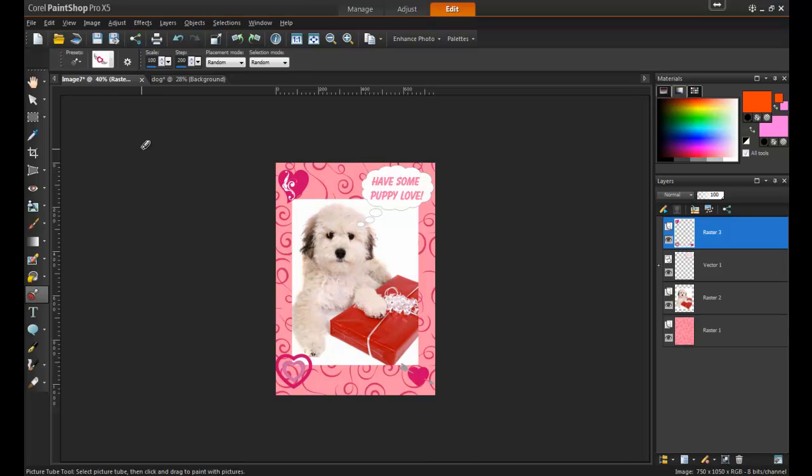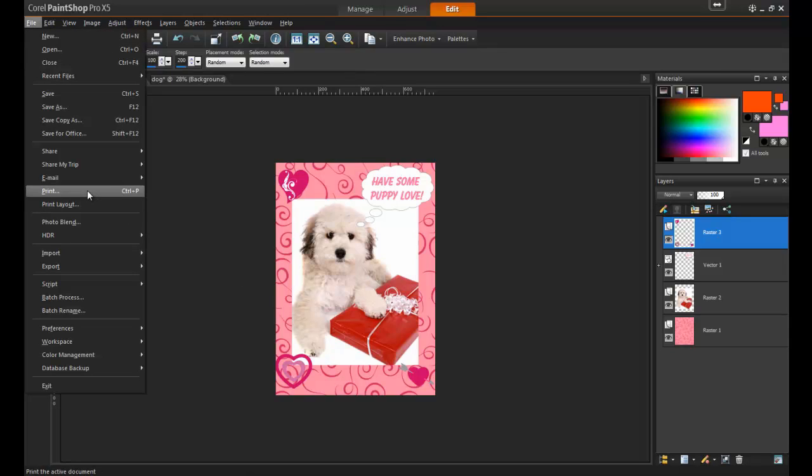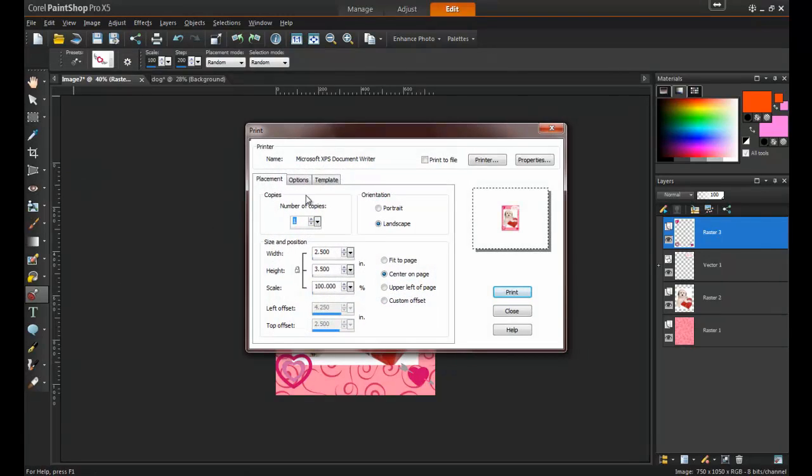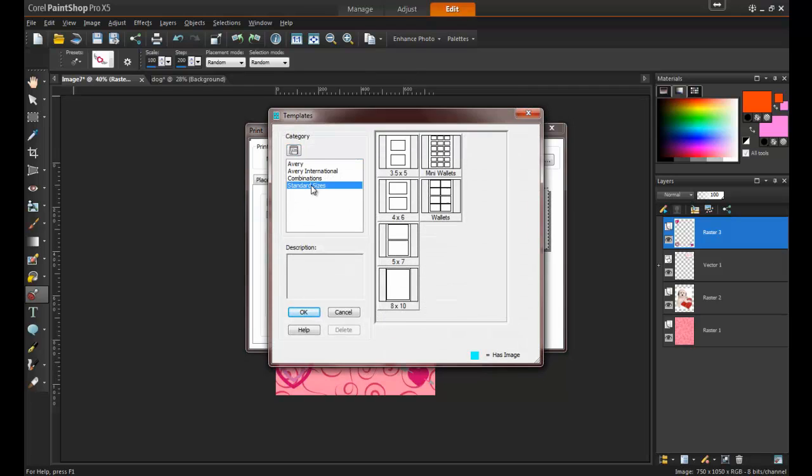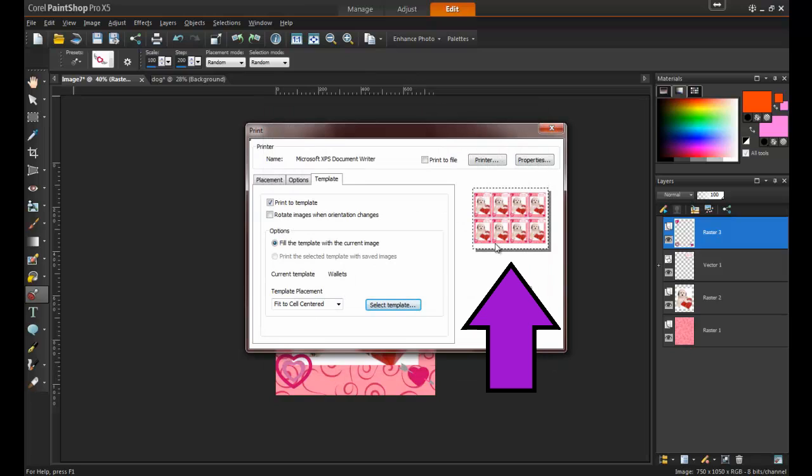To print your own sheet of 9 Valentines, go to File and then select Print. Click on the Template tab and check Print to Template. Click Select Template. Now the preview will display how the sheet will look once it's been printed.